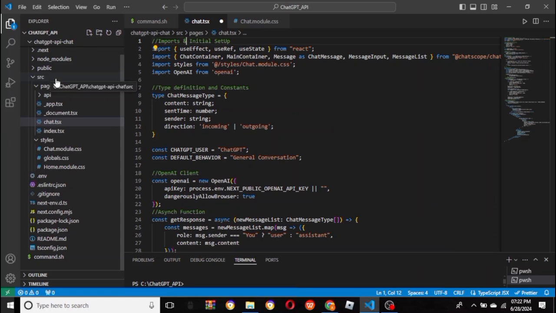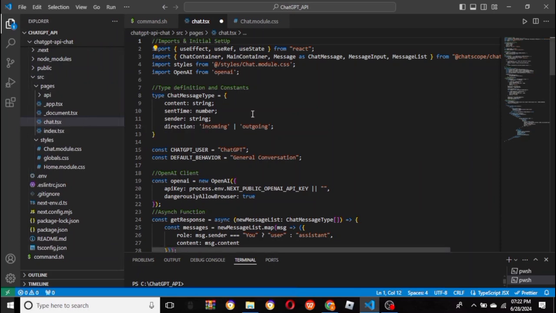Makikita nyo dito yung src, under nito yung pages, and then under nito yung API. So, gumawa tayo dito ng file na chat.tsx. So, nag-import sa code, nag-import tayo ng 4.